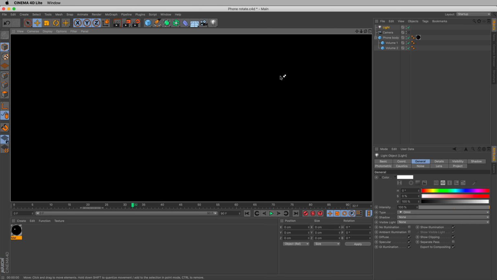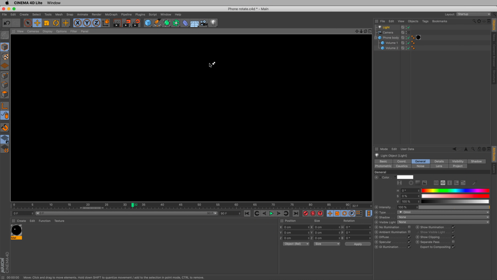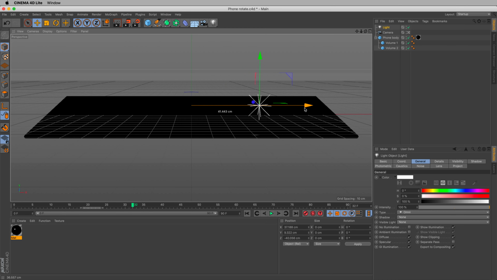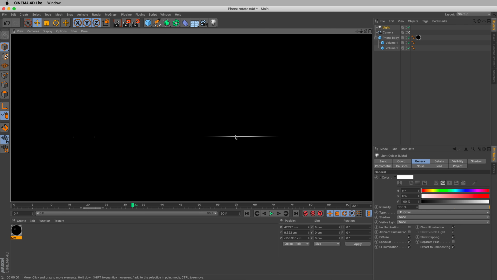And we can use the shortcut Command-R, or Control-R on PC, to quickly see the rendered view. There's absolutely nothing to show on the screen. So if we just adjust the position of this light and then go back to that camera, we can see there is now something. It's reflecting on the side. So if we render now, we can make out the corner, the edge of the phone.